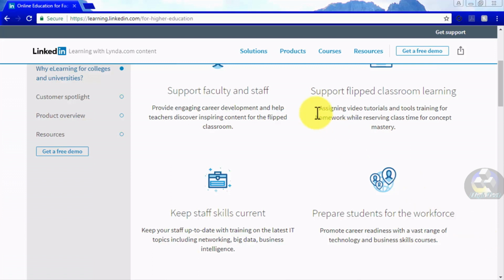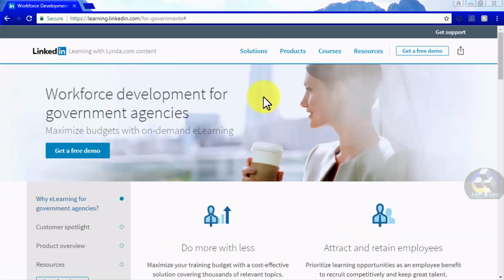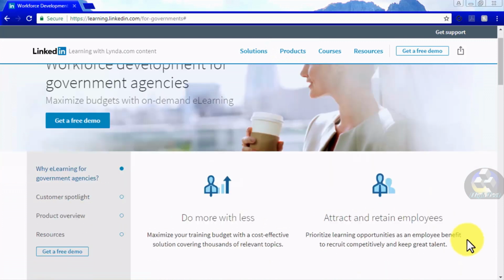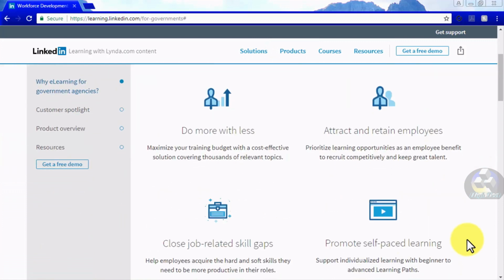LinkedIn also offers learning solutions to government agencies, so they can better manage workforce development by maximizing their budgets through on-demand e-learning. LinkedIn Learning Solutions will allow government agencies to do more with less, to attract and retain employees, to close job-related skill gaps, and to promote self-paced learning.